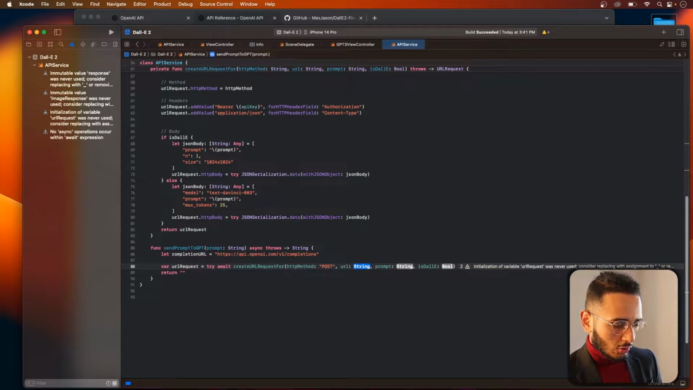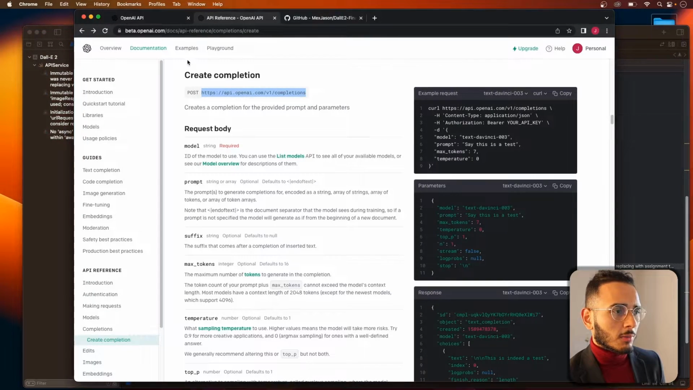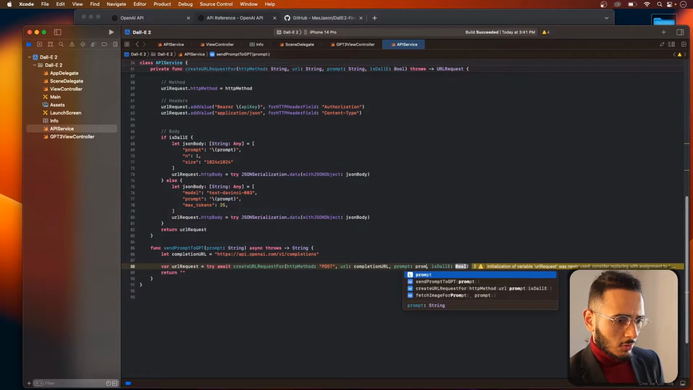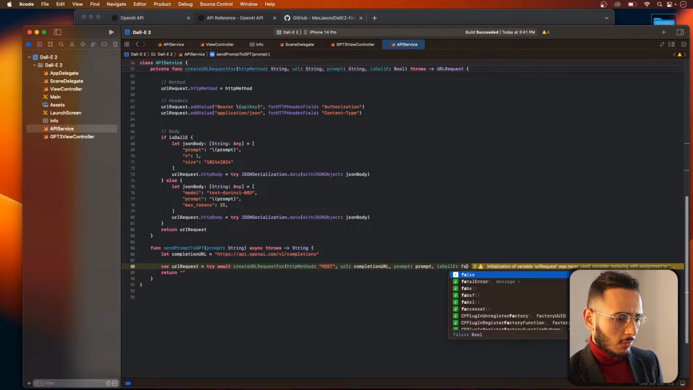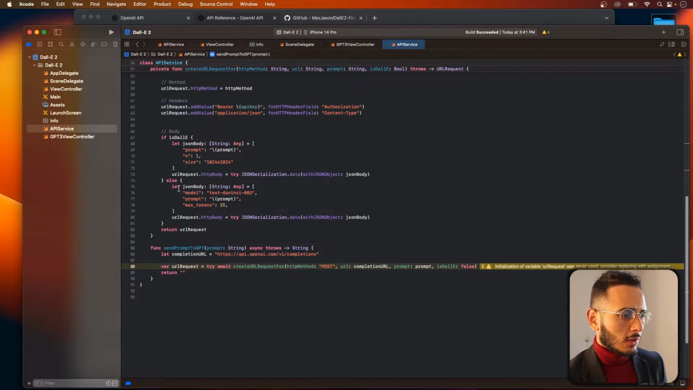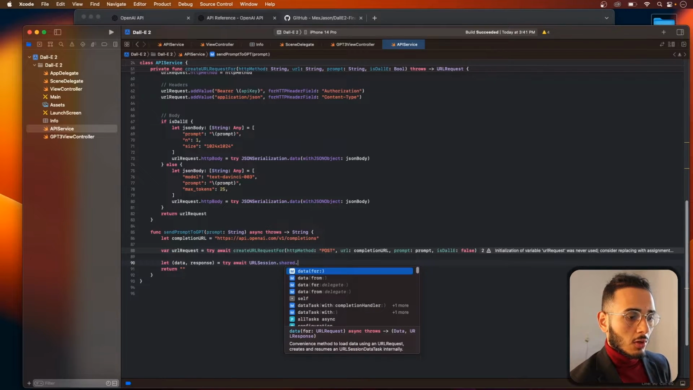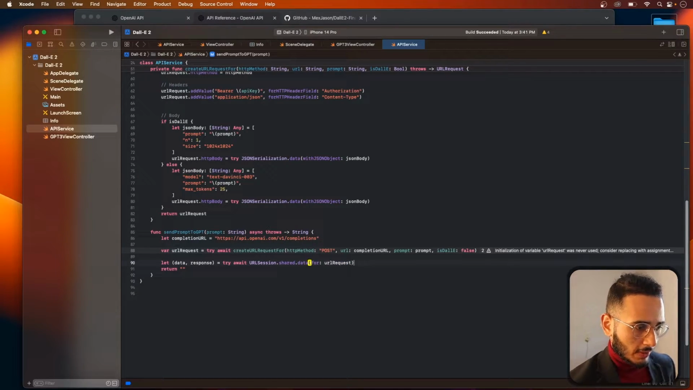We're going to use the POST method. You can check the documentation right here. What else do we need? The prompt is what we'll pass in, and then is it Dolly? False. Since it's not Dolly, it'll put this in the JSON body that we're sending into the URL request. Now that we have our URL request, we can create our network request using URLSession. So let data and response equal try await URLSession.shared.data(for:), and we'll just pass it our URL request.